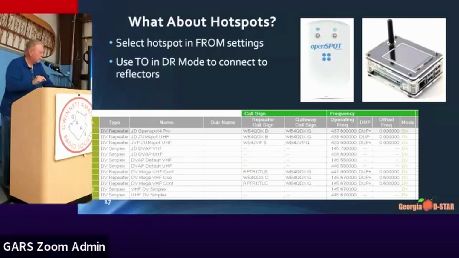Are there any other hotspots that do, Mark? I don't think any others do. Yeah, Mark says they started putting the transcoding in the OpenSpot 3. And so there have been different versions that have come out.